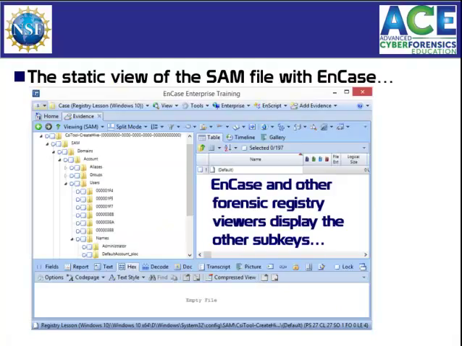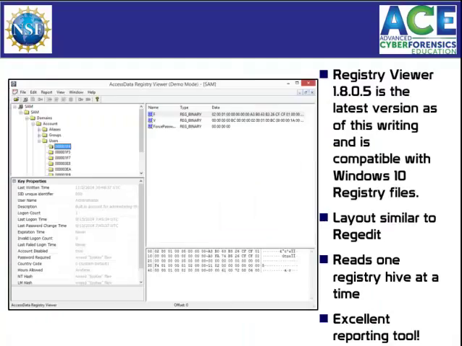When we look in the view of EnCase, the screenshot, again we see the full structure of the SAM hive, starting up here at the SAM subkey, going down into domains, accounts, and so on. Same thing is true with Access Data's Registry Viewer, and again the version that I'm using is 1.8.0.5, and it is compatible with Windows 10 as I had mentioned previously.